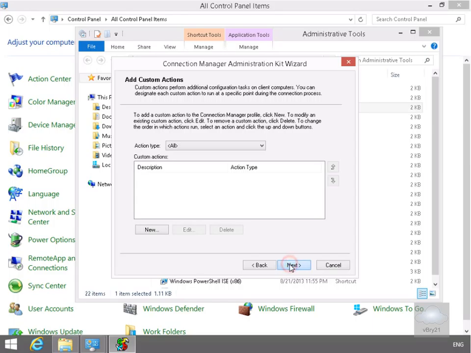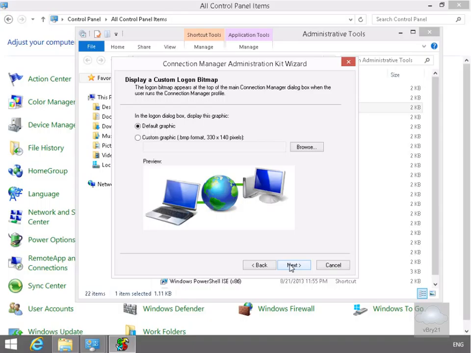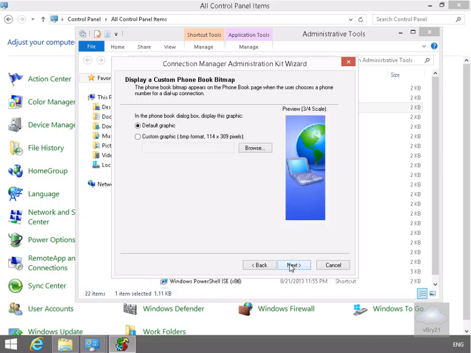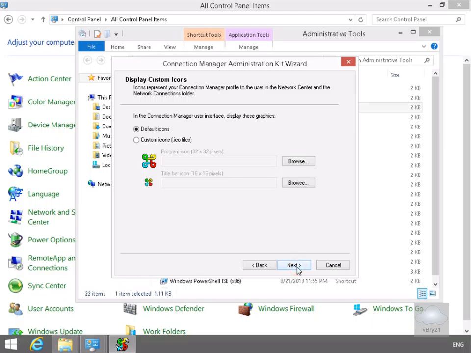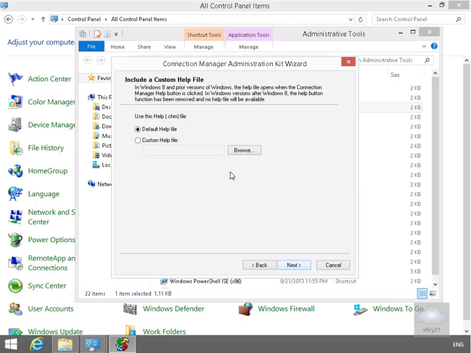On the Display Custom Logon Bitmap, I'm fairly happy with the default graphic, so I'm not going to use a custom one, so we'll select Next again. On the Display our Custom Phone Book Bitmap, again we'll just go with the default and select Next. On the Custom Icons, I'm happy with the default icon, so we'll select Next again. And then on the Include a Custom Help File, we're going to go with the default, but at this point here you could incorporate an organization-specific help file, but we won't, we'll just select Next.